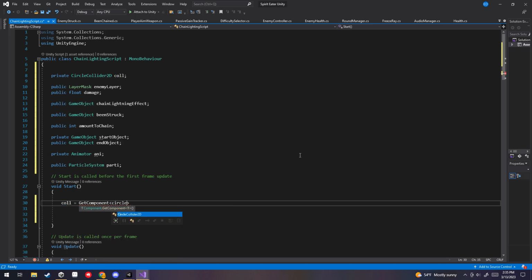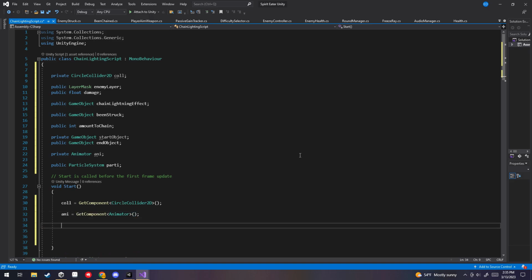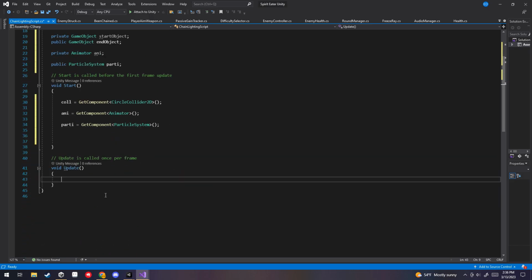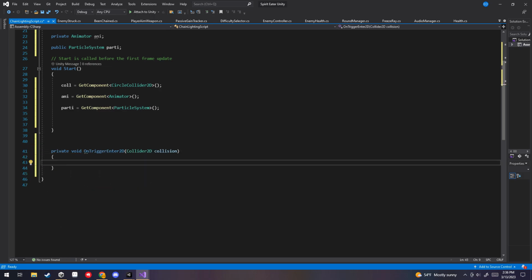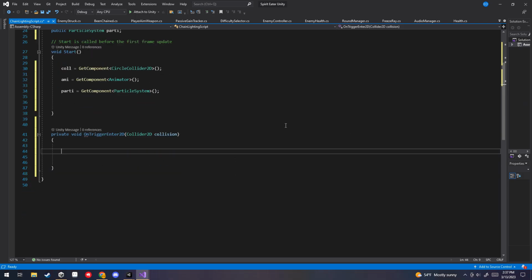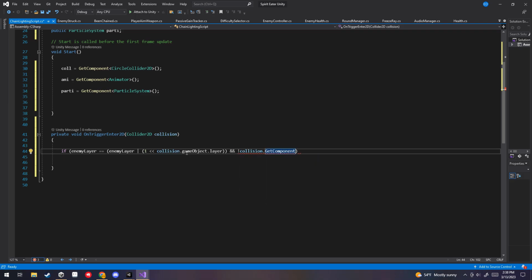Then in the start method, we're going to get all the components, so the collider, the animator, and the particle system. After which we can delete the update method and use OnTriggerEnter2D. And here we're going to check if the layer is right, and we'll go over layers in just a second. And then we're also going to check against that script we made earlier, so we're going to see if the child of the prefab of the collision has that script.